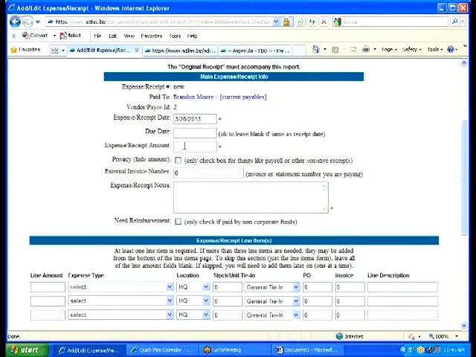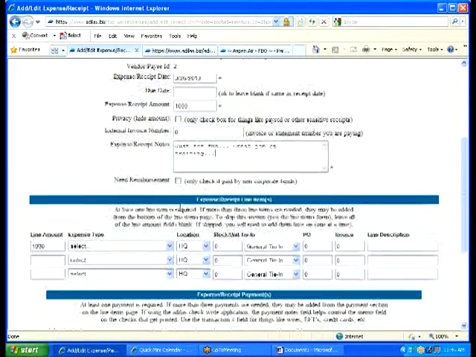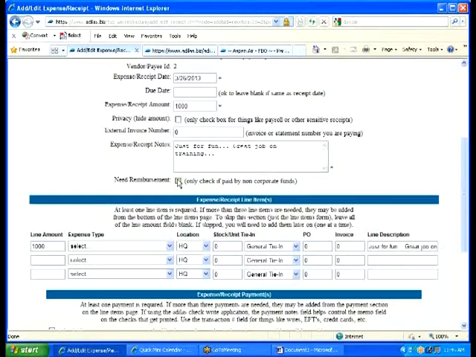Wow, great, perfect. $1,000, and what's this for? Just for fun. Okay. Training. I'm just teasing. Okay, I need to click reimburse.